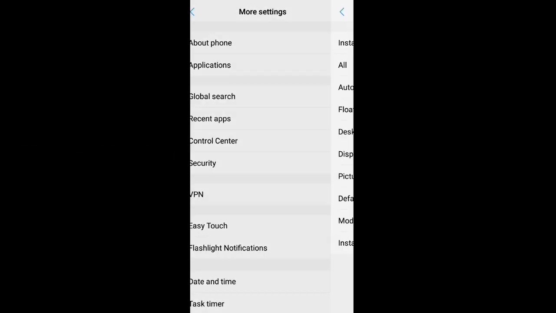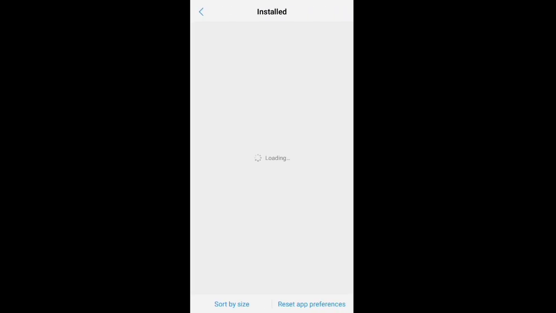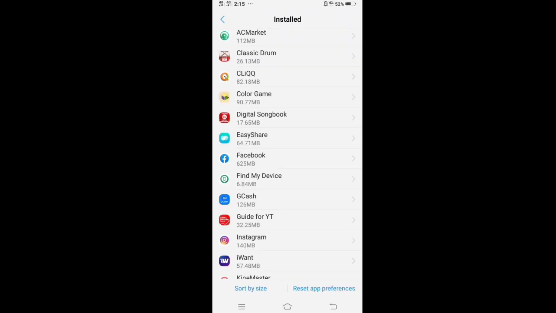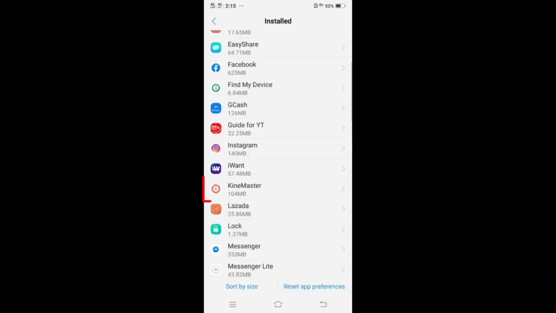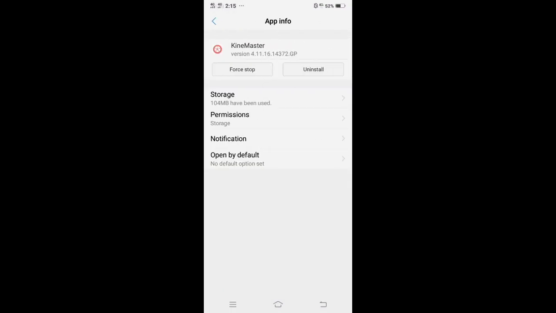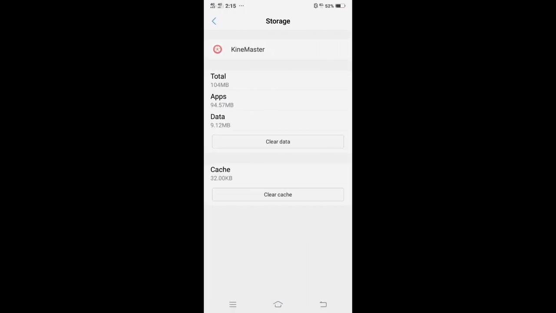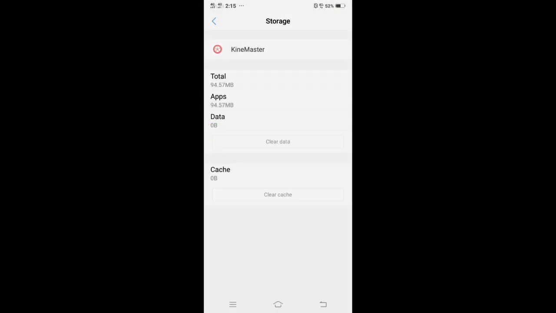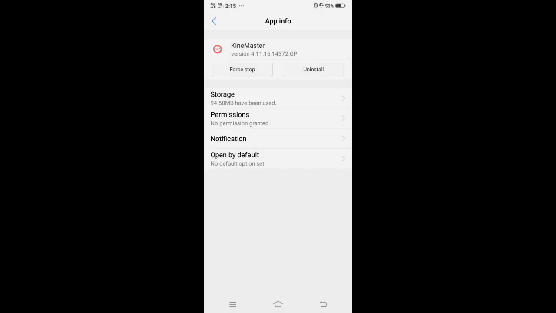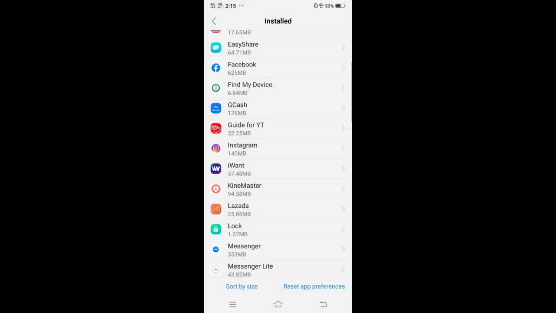Let's begin. First, go to your phone settings and proceed to install the application. Find the Kinemaster app from the list, and click it. Then select Storage, click on Clear Data. Then come back and tap the Force Stop option. Go back to the Kinemaster app and open it.